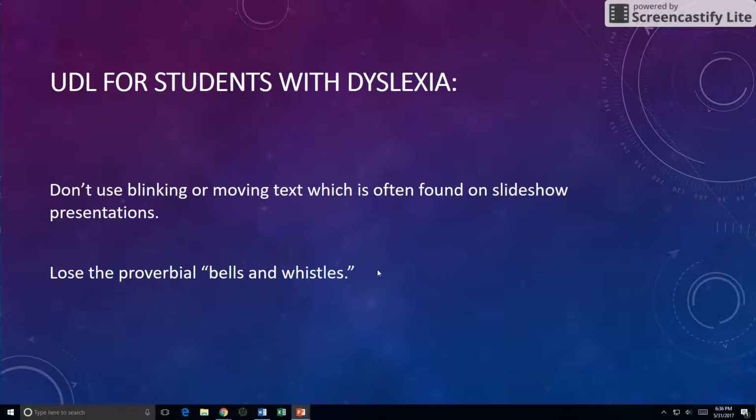Students with dyslexia don't like blinking or moving text, which is also found on slideshow presentations. I know a lot of teachers do that with the bells and whistles. They think it's cute, but this is actually very problematic for the dyslexic student.